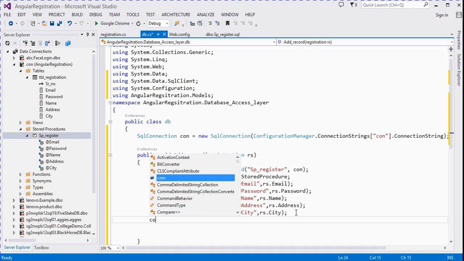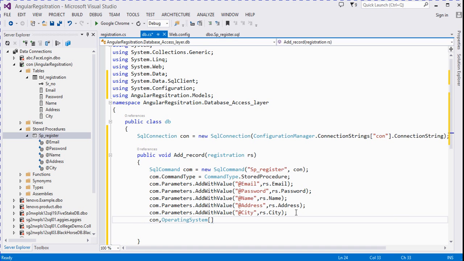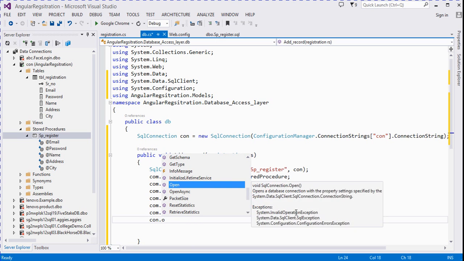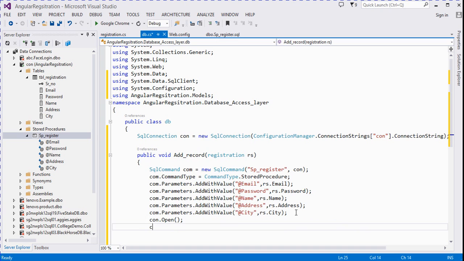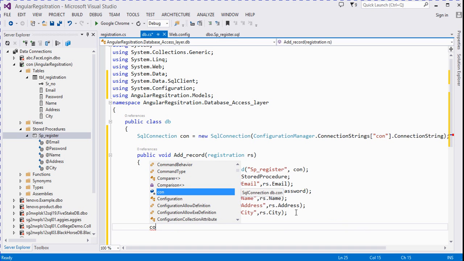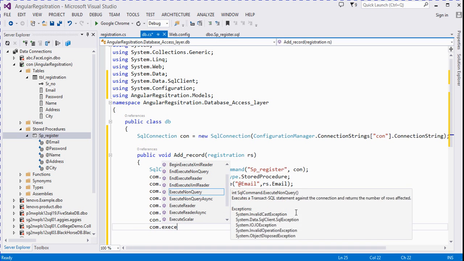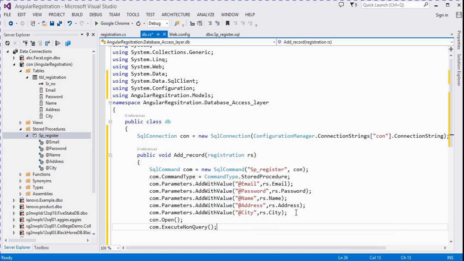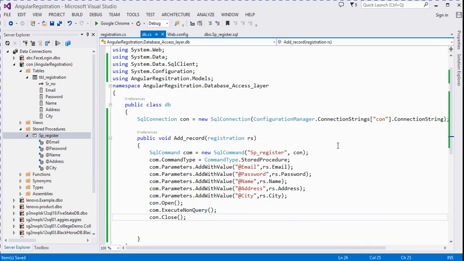Now the connection open: con.Open and com.ExecuteNonQuery, then con.Close. We close the connection. Our database access layer is completed.